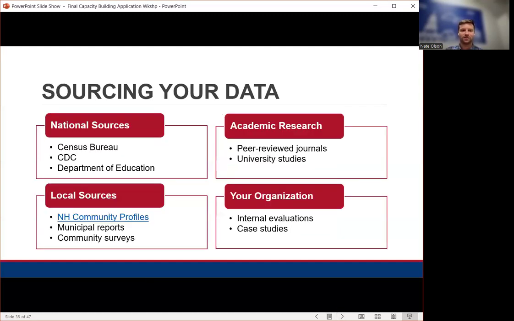In terms of data, the source of the data can be really important. Sources of reliable data might include national level sources, like the Census Bureau or the CDC or the Department of Education. They all provide credible, publicly accessible data that you can use. There are also local sources. A cool one that Molly loves is the New Hampshire community profiles to check out, but also municipal reports or community surveys offer valuable region-specific insights.